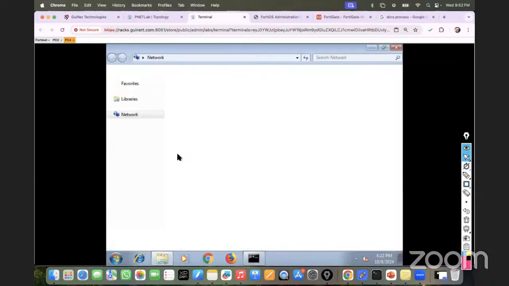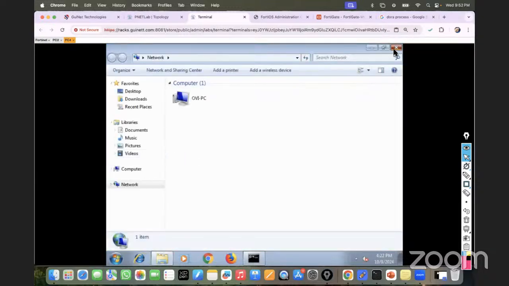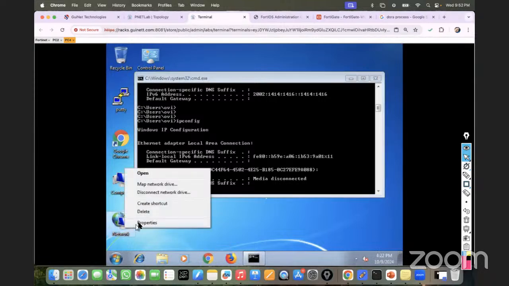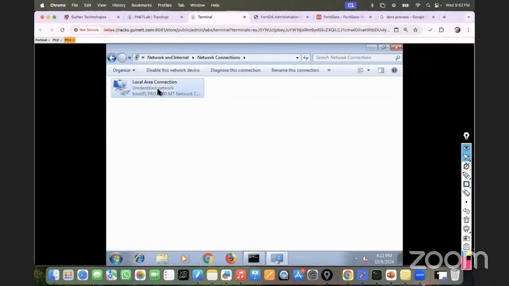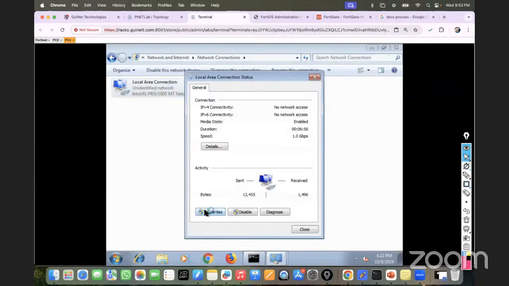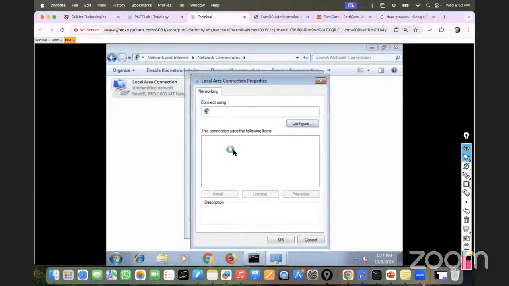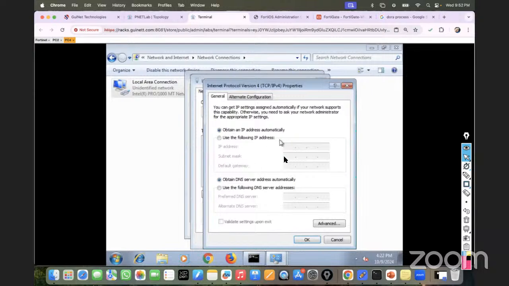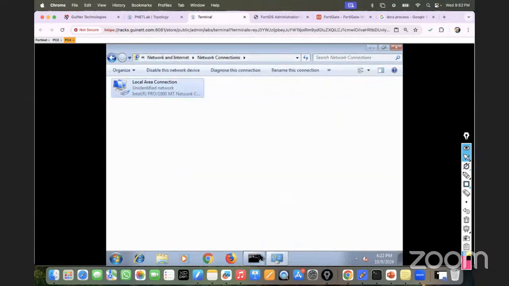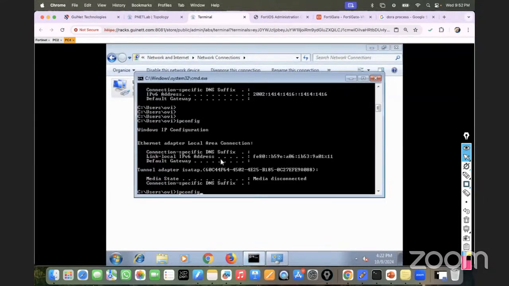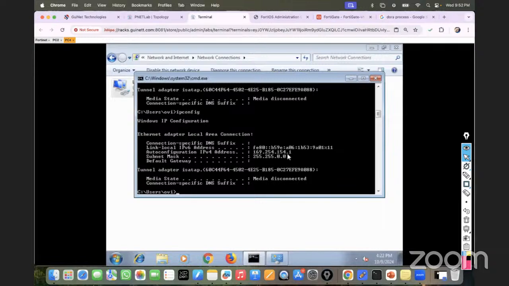You can see in this PC also, if I click on the network section and go to network adapters, I open the properties. This property, I have the configuration, but these are also not getting any IP address. So this is going to show you whether the IP is being obtained or not. You can see it's getting an APIPA IP address. This 169 address is the APIPA IP address.